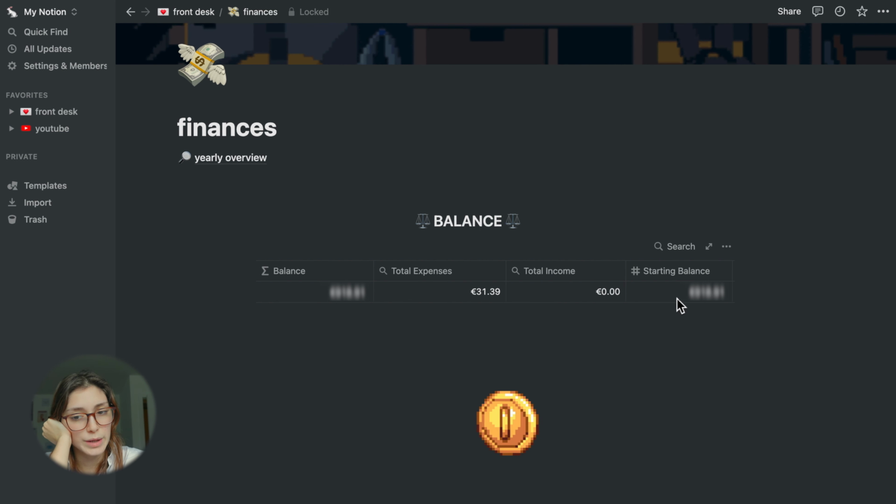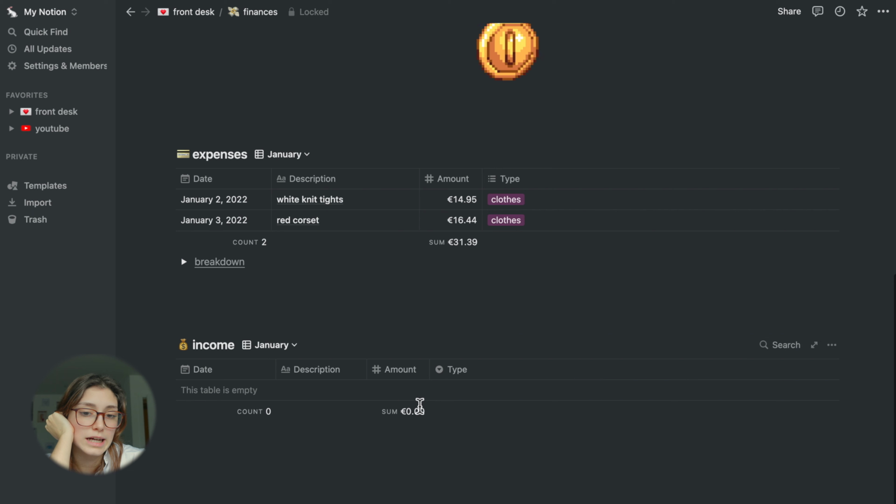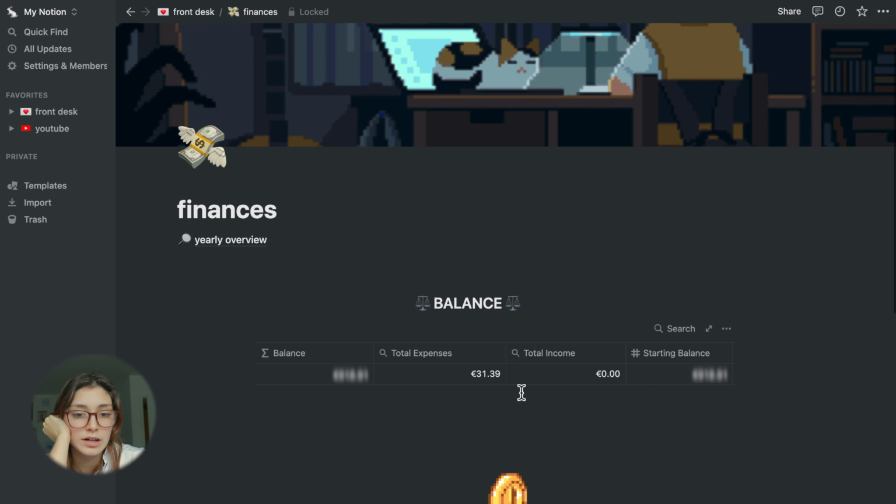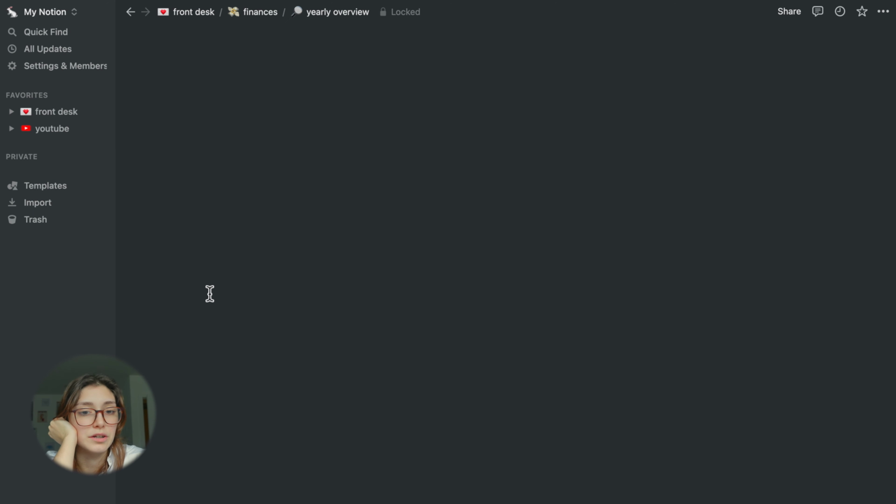So we have my starting balance here, it's the money I started my year with. We have my total incomes, it will basically count the amount that's here. Total expenses. I've spent 31 euros and 39 cents since the beginning of the year, and it will just, you know, add income to my starting balance, take away the expenses, and this is the balance I'm supposed to have now. And I also made this page, which is a yearly overview.